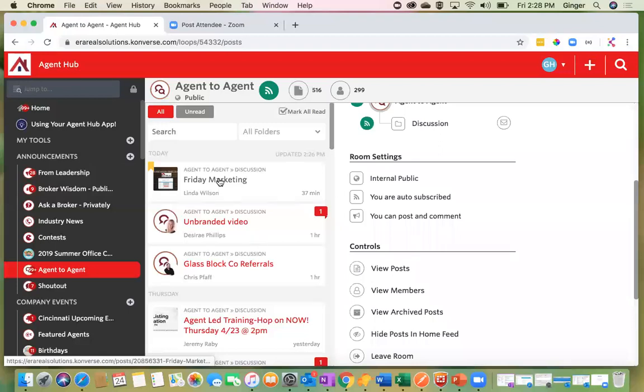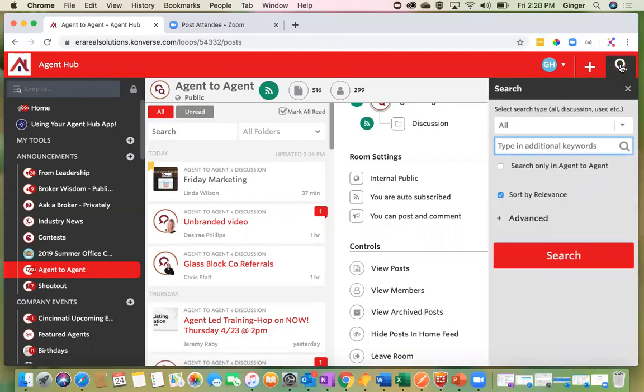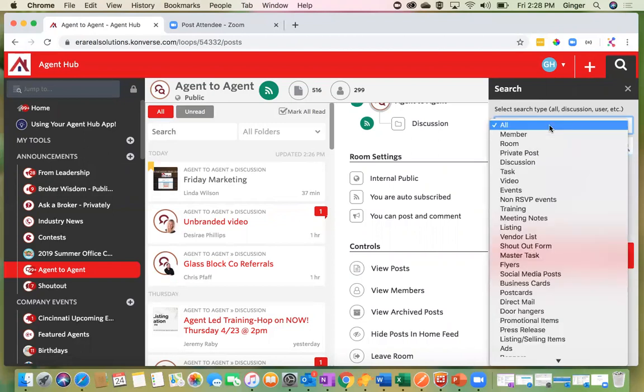But probably the next most important thing is how to find the content in the system. So from this magnifying glass in the upper right-hand corner, you'll see that it pulls up a search. What I'm going to search for, again, you see there's a lot of different options as far as searching for other team members and so on.